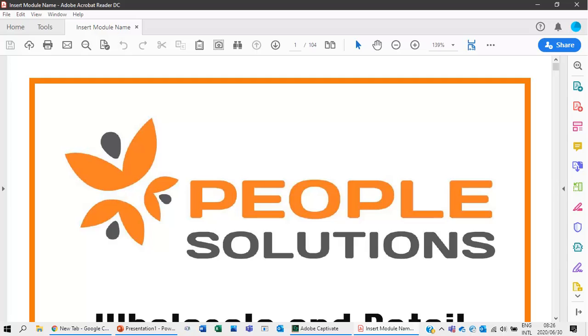Hi, you would have downloaded an activity book from MyCyto. So this is an example or sample activity book, and I'm just going to show you how to use the Acrobat Reader to complete your activities on the actual document.